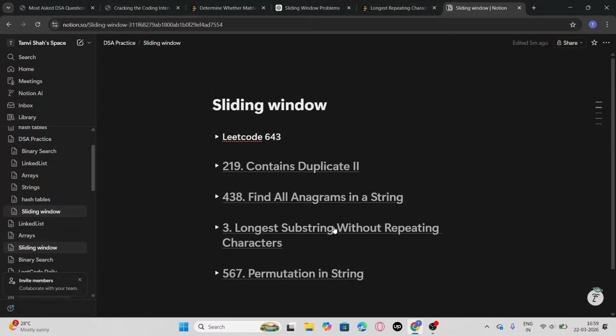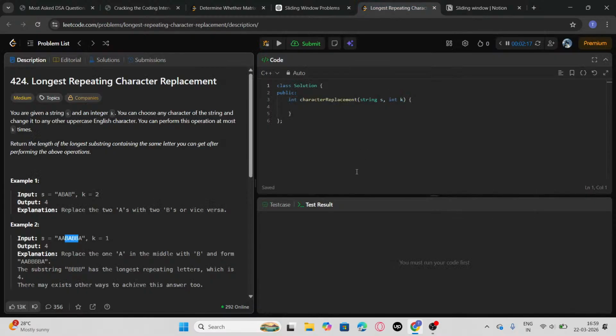I've done 4 problems of sliding window and I need to study system design as well. But my DSA is not that strong. I need to make the DSA stronger. I have to do 10 problems of sliding window today at any cost, which I will do.